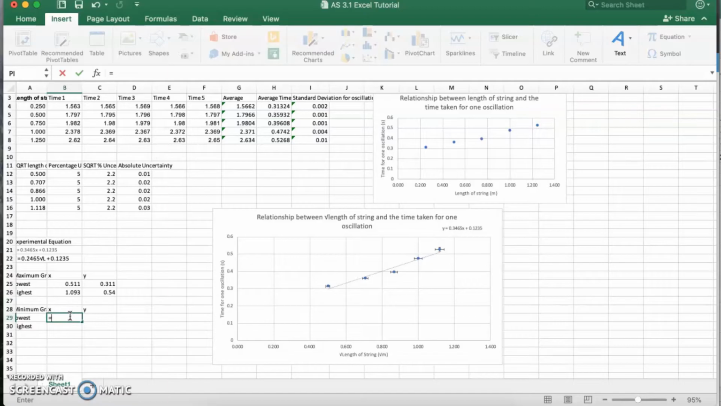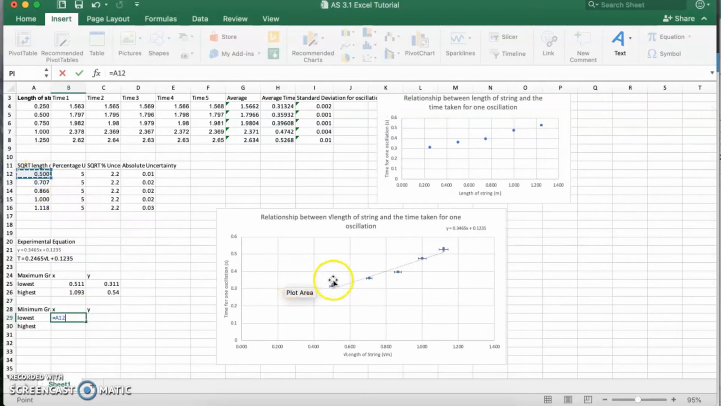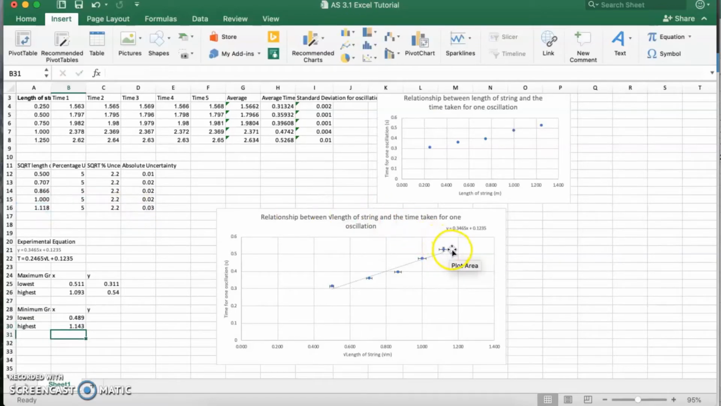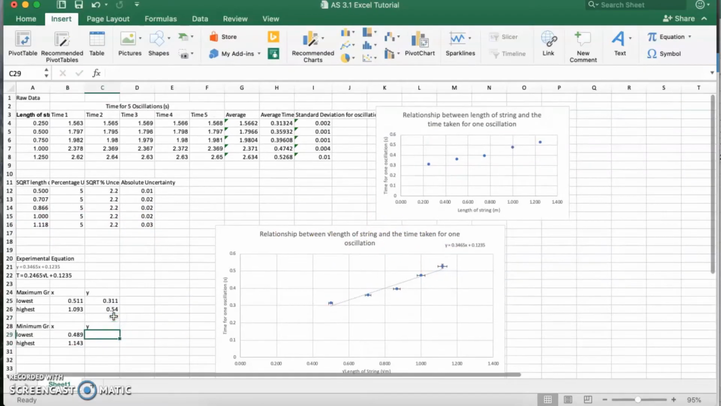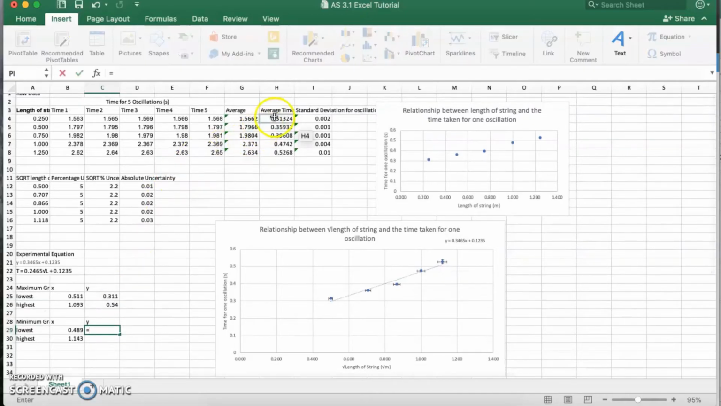Then we need to basically repeat the process for our minimum gradient, but this time the signs are going to be opposite. For our lowest x value, we are going to minus the uncertainty off it. It's the same uncertainty as before, this time we're minusing. And then for our highest, we're going to click on it, and this time we are going to add our uncertainty. So same values, you're just using the opposite signs.